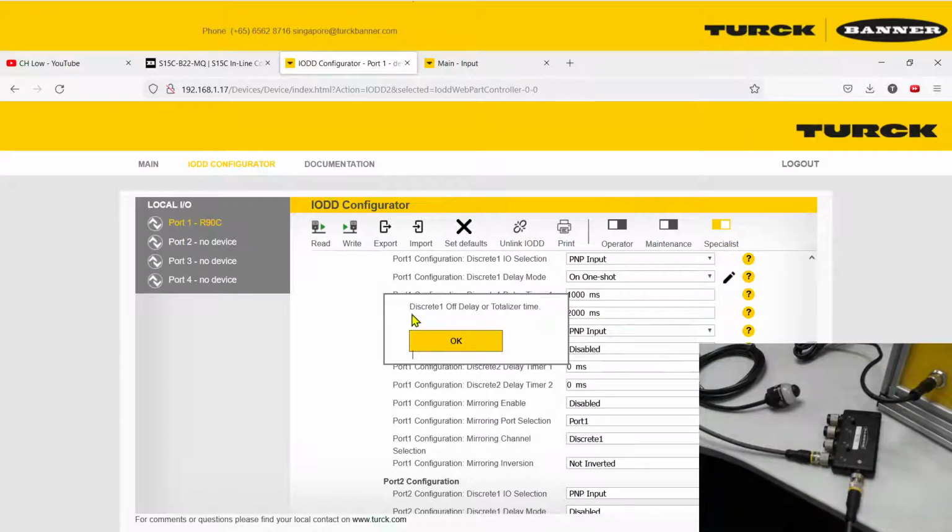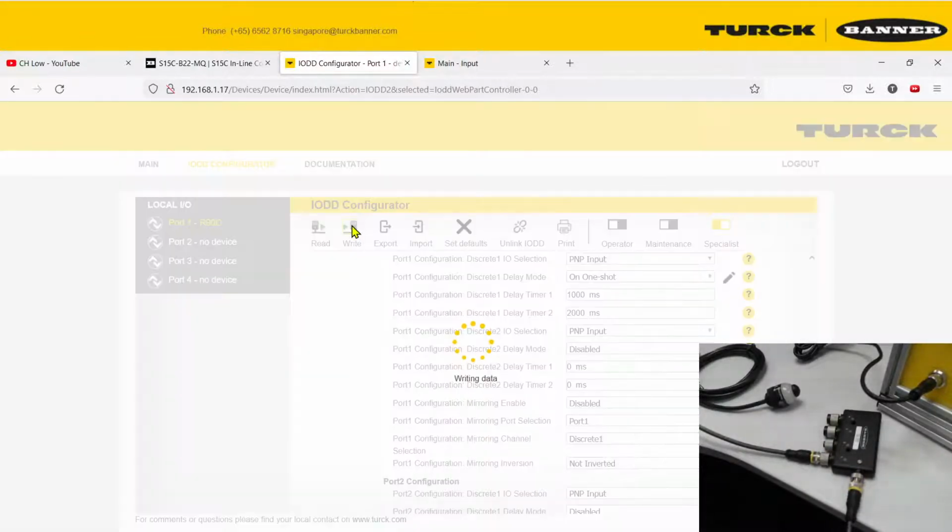You can see over here there is this timing tool. It's only applicable for the off delay and the totalizer type. We'll go through this later. So it doesn't matter what you put here for this one shot mode, and over here this is the applicable mode. For one shot, we can just write it in and we see how it goes.